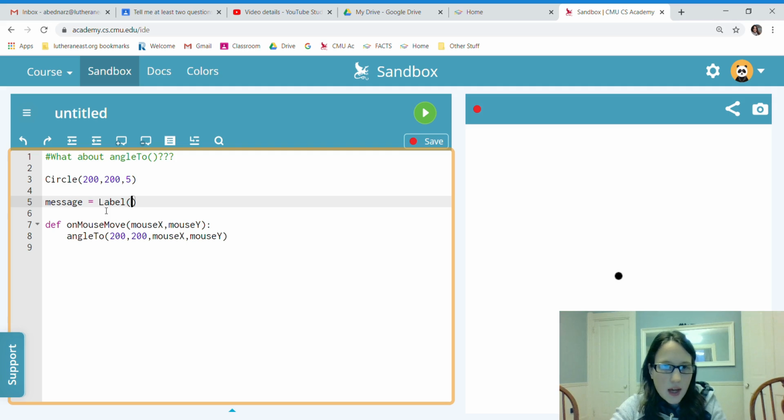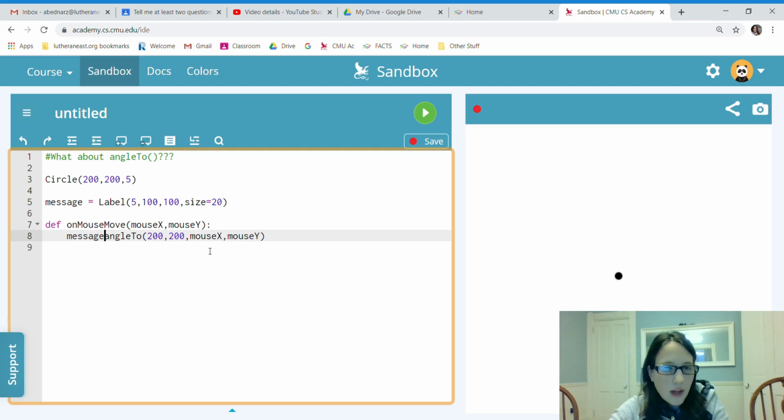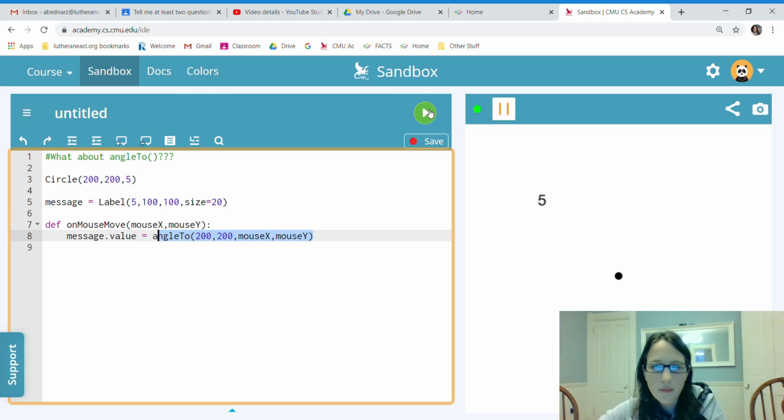And let's set that, I don't know, so far it's just going to say 5. And it's going to be at 100, 100 this time. And the size is going to be 20. And so now whatever this angle 2 is, we want to set that equal to the message's value. Or we want to set the value of the message equal to whatever this produces. Okay, so let's hit run.